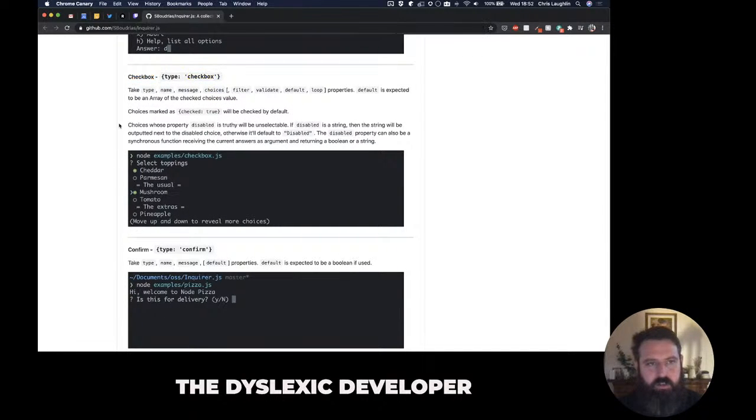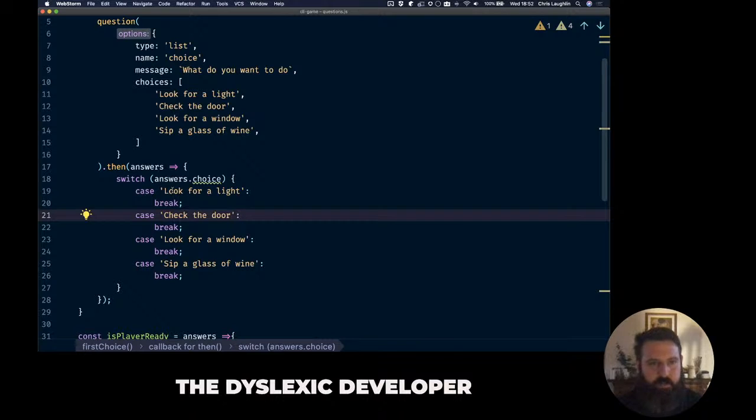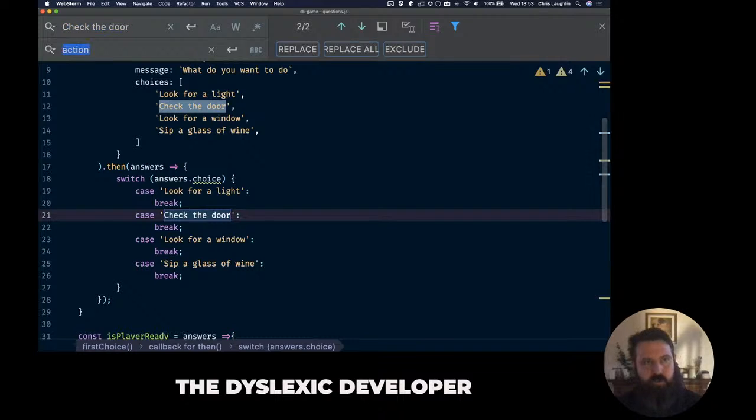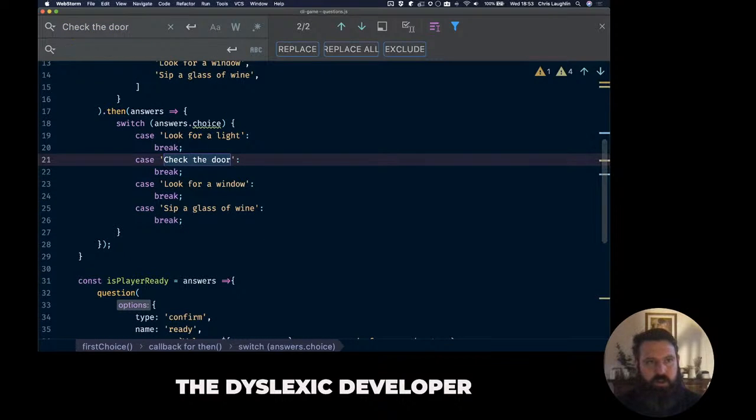So let's build out the scenario for check. Instead of check the door, we're going to replace this to be check for the door.